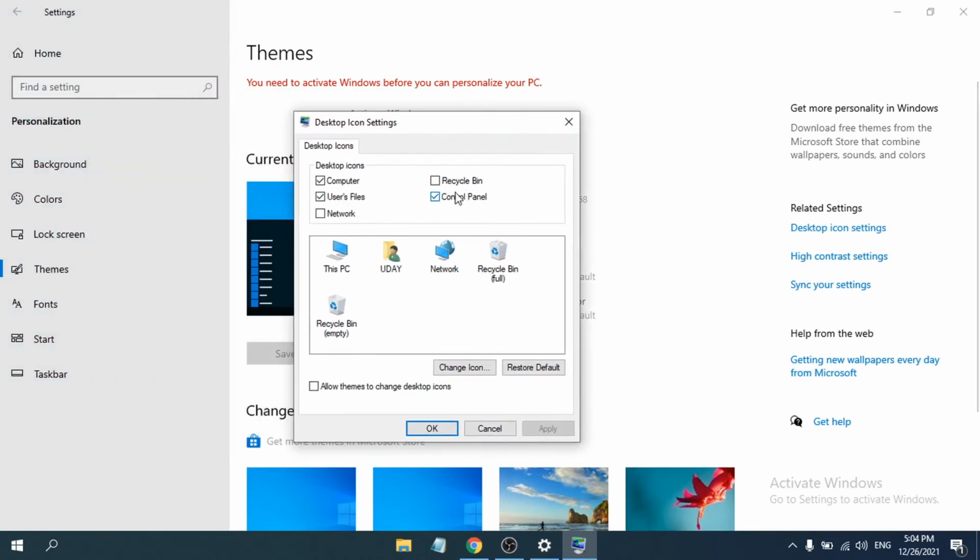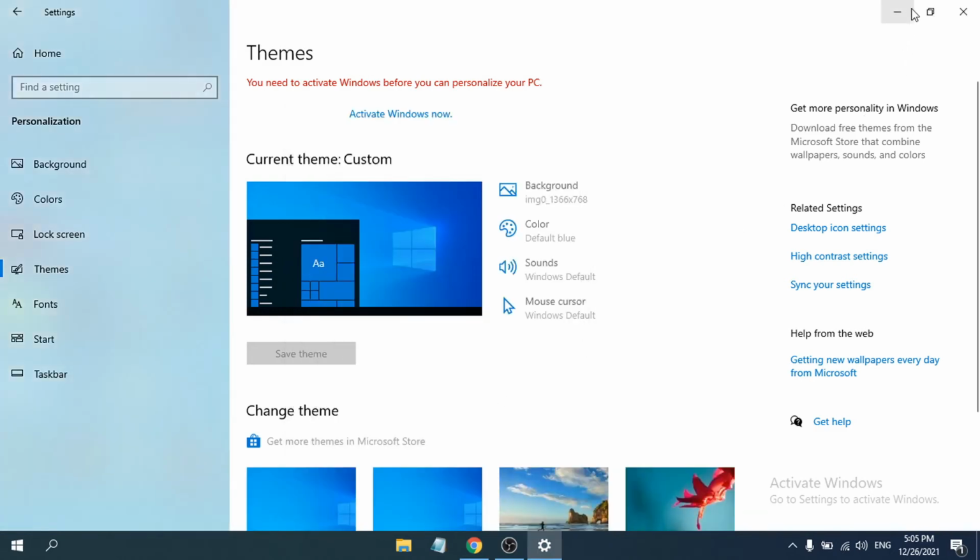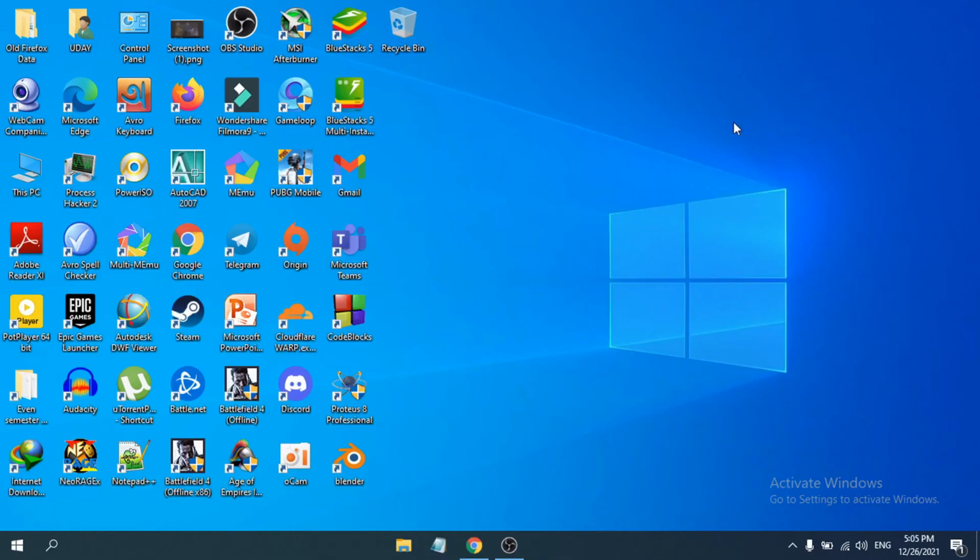And as you can see, the recycle bin icon is not chosen here, so you need to select the recycle bin option. So just choose the recycle bin option and click apply, click OK. Now if I close the settings here, as you can see, the recycle bin is now on the desktop.